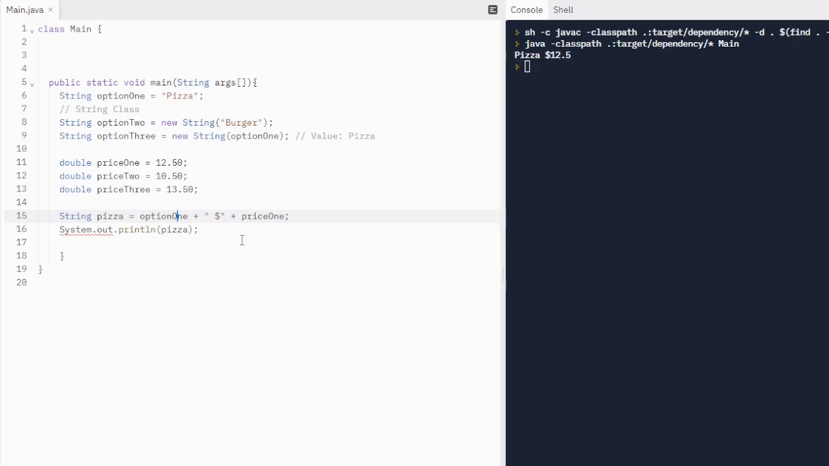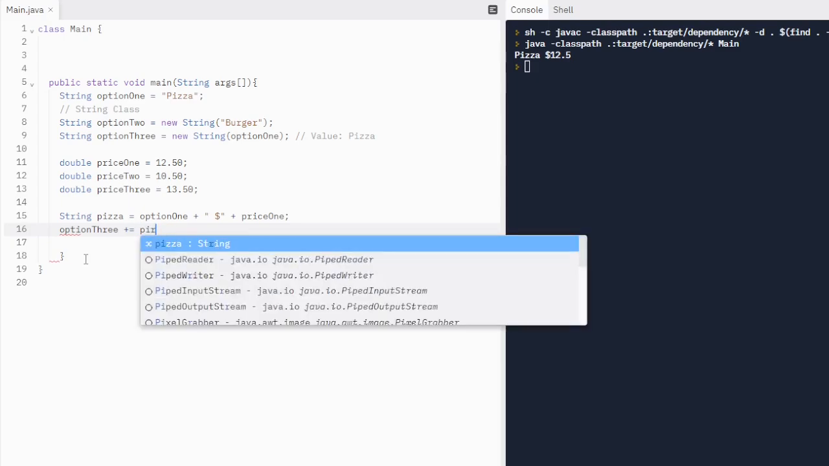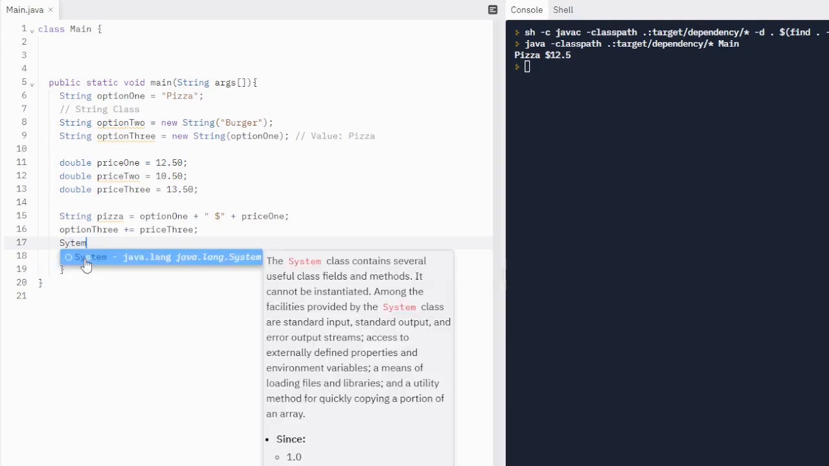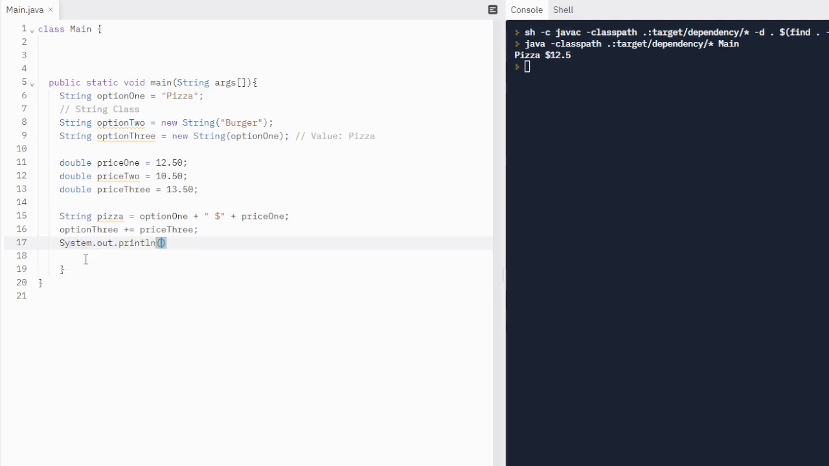What else can we do? Let's do option 3, which has the value of pizza. Let's do option 3 plus equals. Wait, we can do this? Yes. And it's just going to add on to the string, make the string bigger. So we're going to do option 3 plus price 3. And then I'll reprint pizza again, because we're going to need to do something with that.